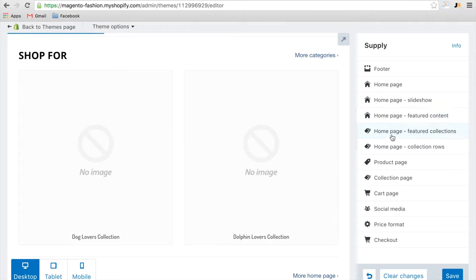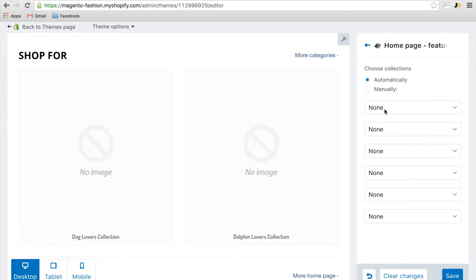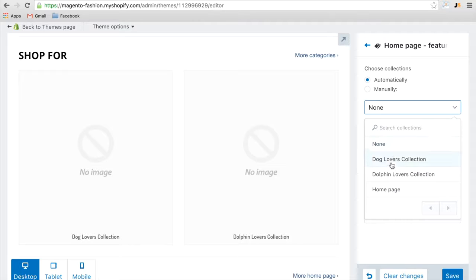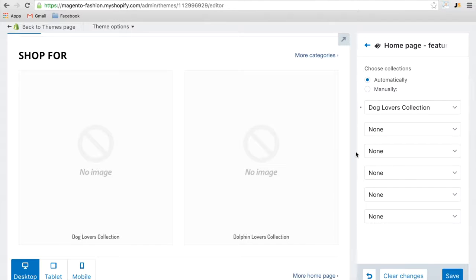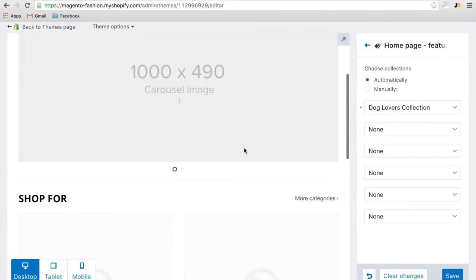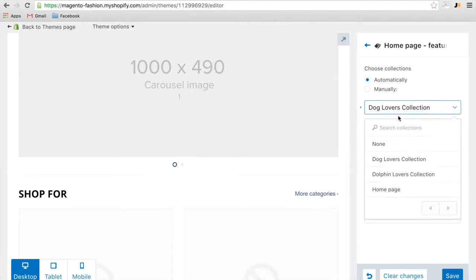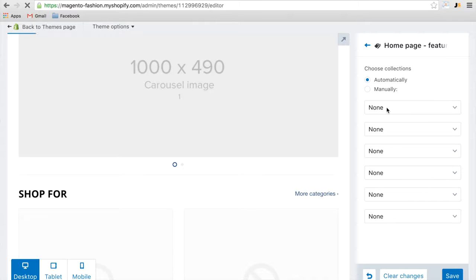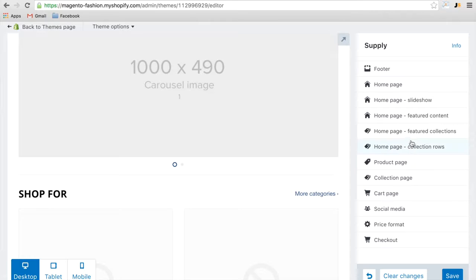Let's see, featured collections. So in here you want to choose the different collections. Let's say dog lovers collection. I don't really think we have dog products at the moment in the store. We still have to add them, but in here all you have to do is just choose the collections that you want to display in the featured collections within your home page.